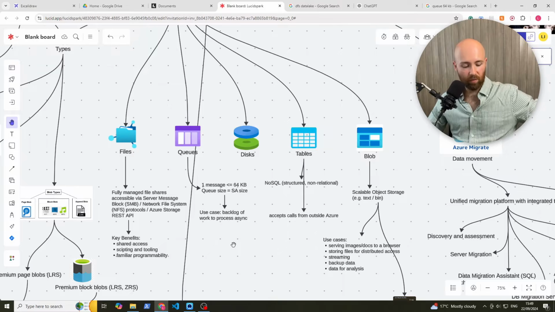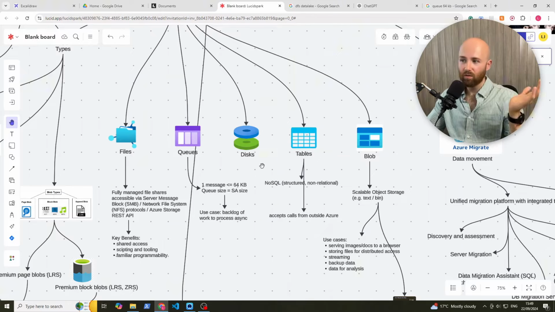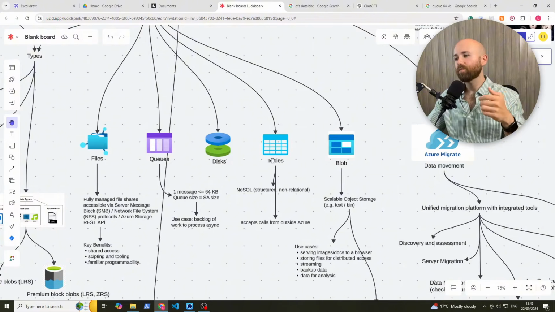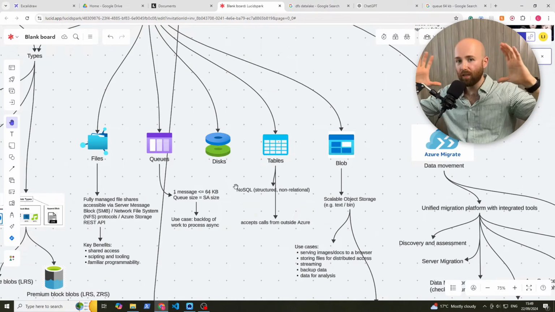So if you have a bunch of people who were messaging you, each one of those is going to be processed asynchronously, so it's not at the same time, it's just one after another, processing it through. Ticket sales, for example. Disks, that's just like a hard drive, a hard disk. Tables, so this is for NoSQL, so this is structured but non-relational. What that means is it's in a table format, but items in that table, so columns, don't point to other tables for more data. It's just contained in here.